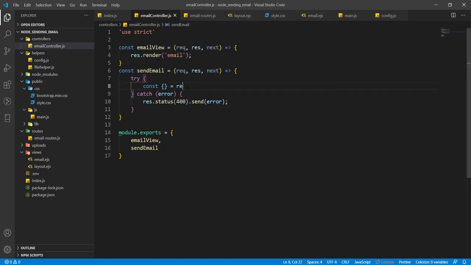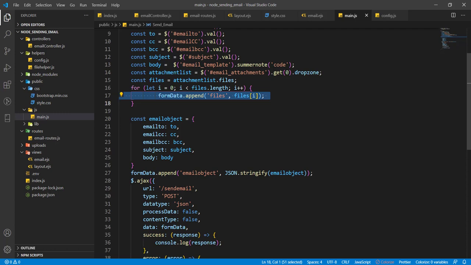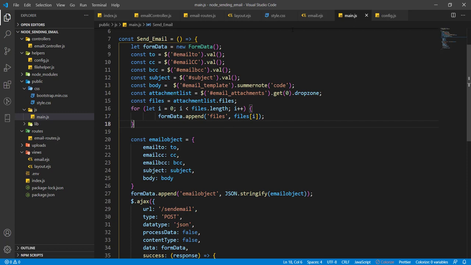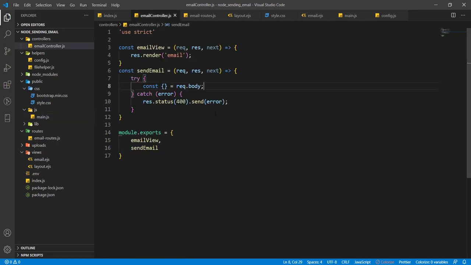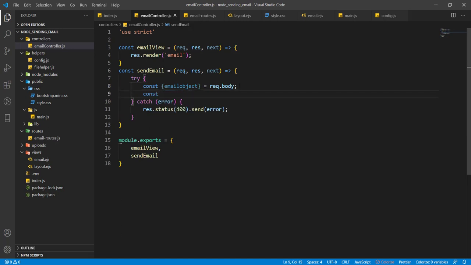Const request.body. Now we have two types of data. One type is the object that we are sending from here, the email object, appended in this variable with stringify, and the second will be the files that we have sent from the client. Okay, first request.body, the email object. You can grab it like this, and second will be the files, request.files.